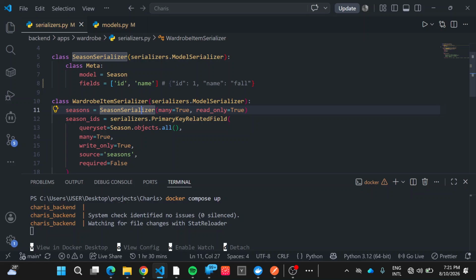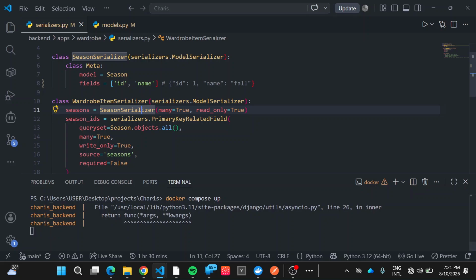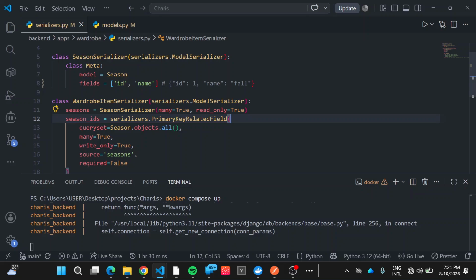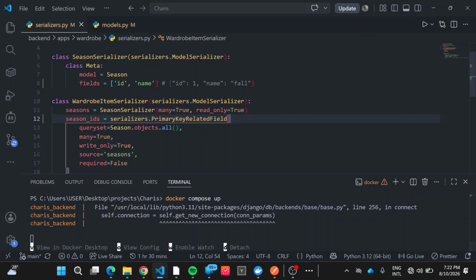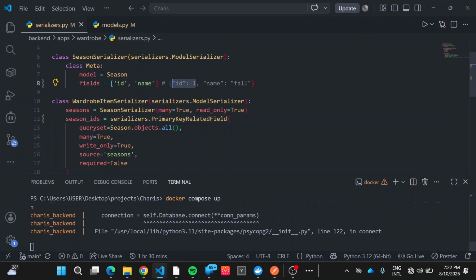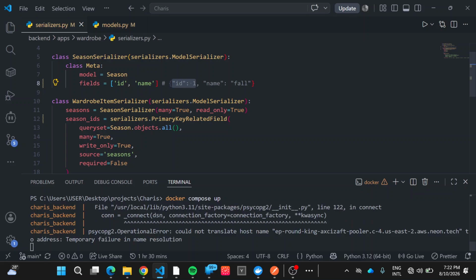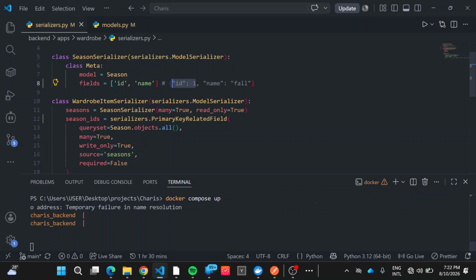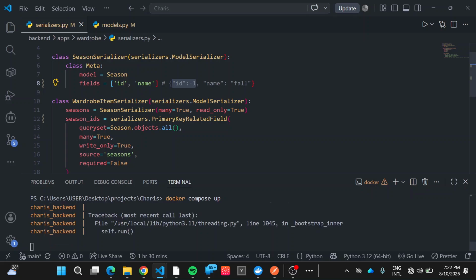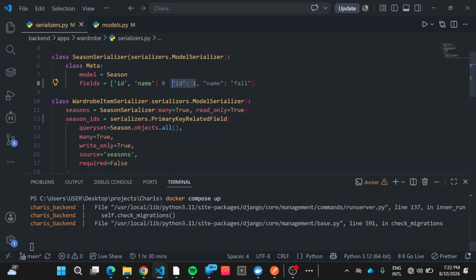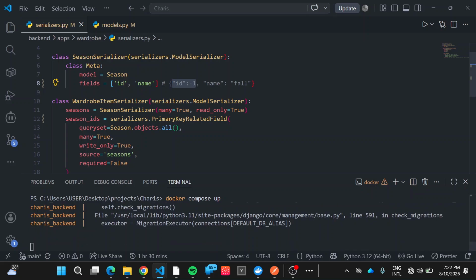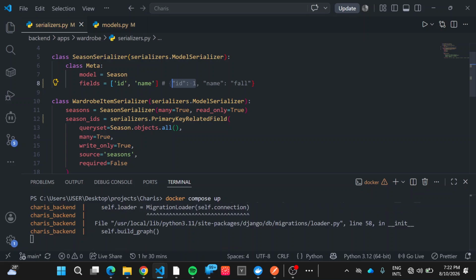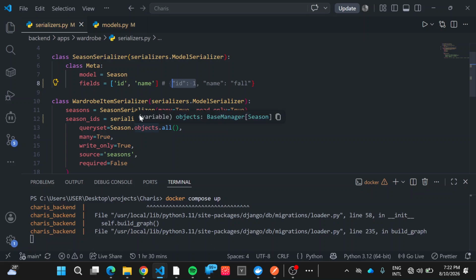Now the season IDs, which is our write-only field, basically expects raw primary keys. It expects you to write to it using this ID. This ID is the primary key, right? So it expects you to write to it just using ID 1, ID 2, ID 3, or ID 4. That is the serializers primary key related field. So it's just going to connect it to the season serializer.